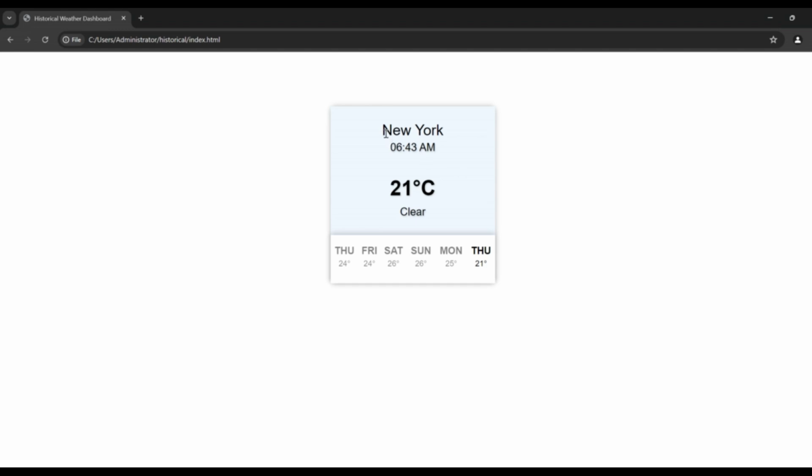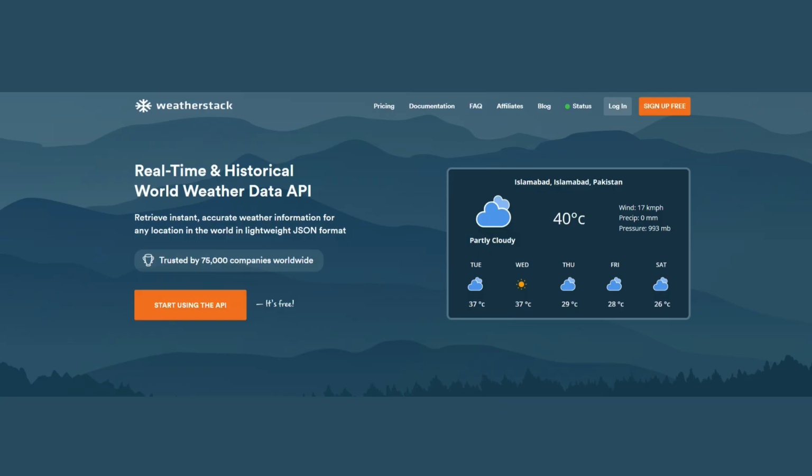However, the story doesn't stop here. We still have more to achieve. In the next video, we will show you how to create a forecast weather dashboard that also features the historical and current weather. All the data will be fetched by using the Weatherstack Weather API.